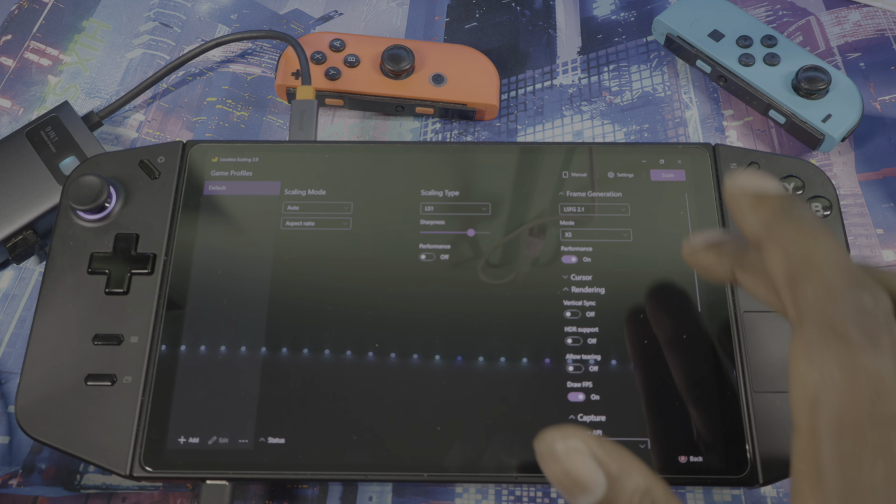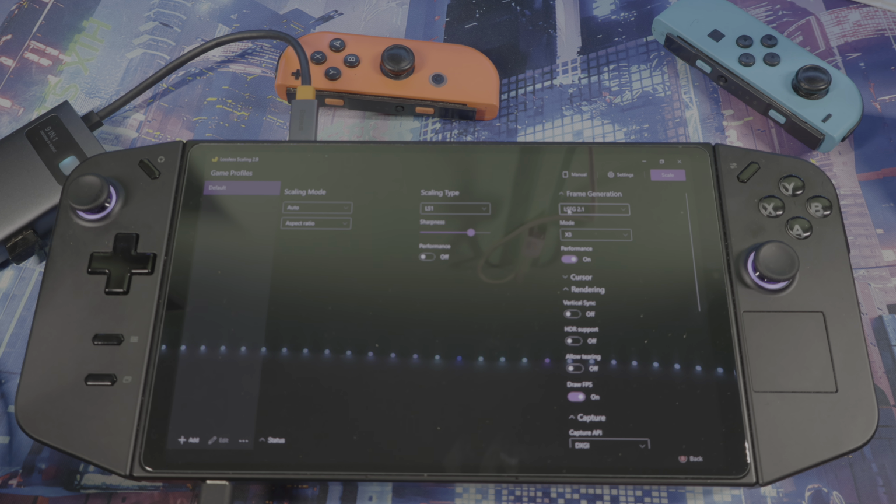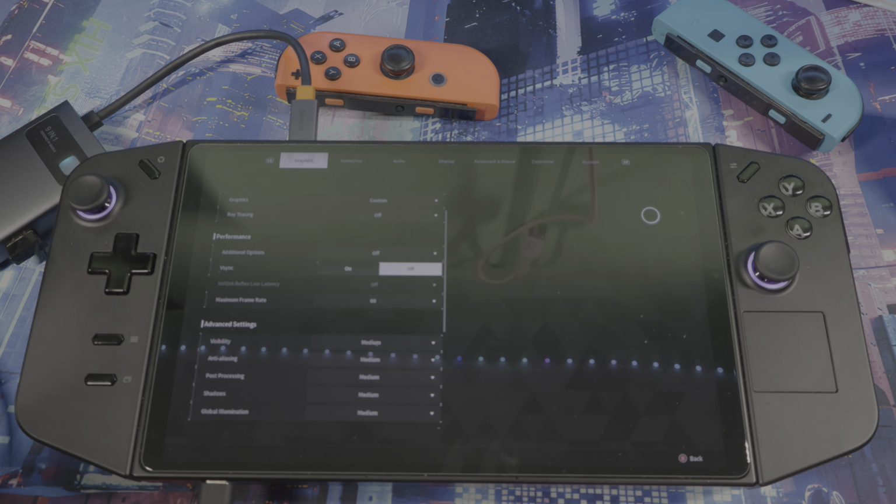Swipe up here, LS1, and then LSFG 2.1, and then the new one that just came out a couple weeks ago, X3. That's supposed to triple your FPS, right? So upscale, and go back to the game.